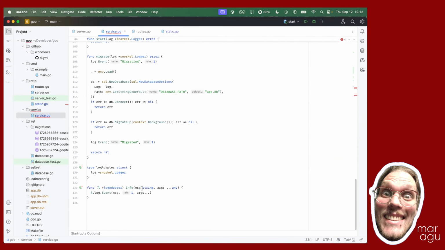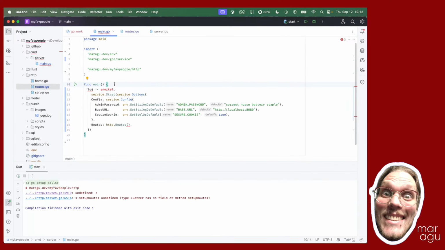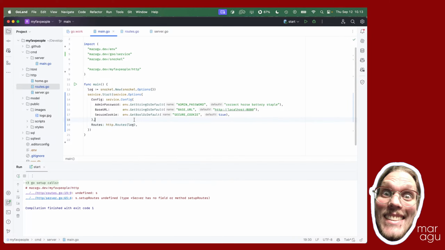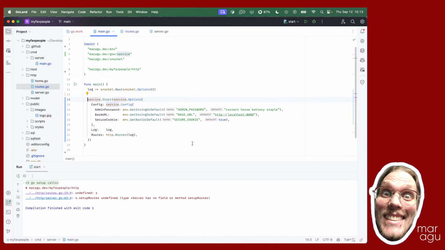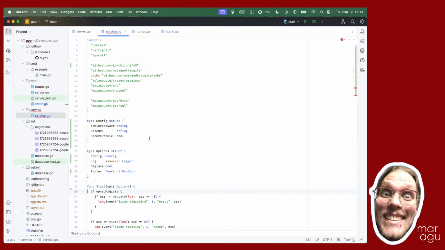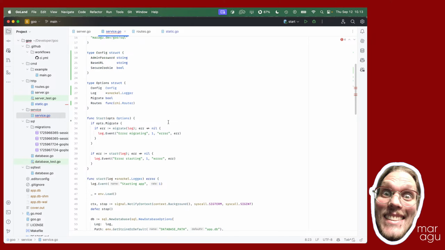New logger function. I'll just put this here for now. There we go. And we'll put the log here, and we'll just put it here as well. There we go. So we have some dependencies injected and some we instantiate ourselves. I think that's perfectly fine. Why do we have chi here? Okay, the root, of course.